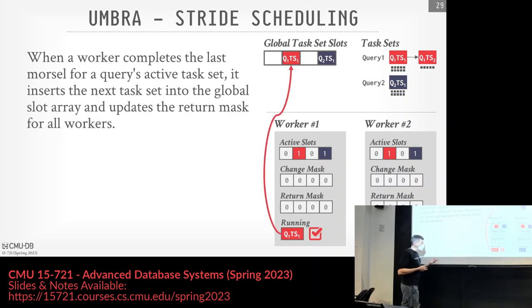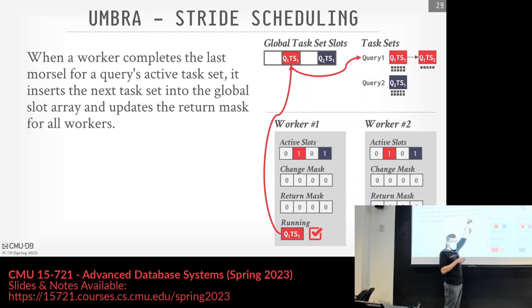So it knows where it got it from. It goes up to the global task set, which is just a list of pointers that point to the data structure in this task set array or hash table. And if it figures out, okay, I've processed all the morsels that are available for this, then I need to put the next task set back in the queue. And that's, again, just a compare and swap on the array to ensure that nobody else tries to update it at the same time I do. And you back off if there's a collision.